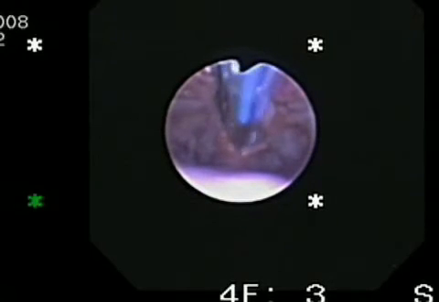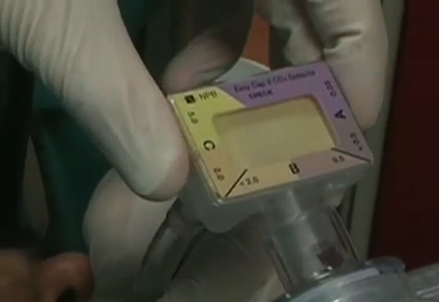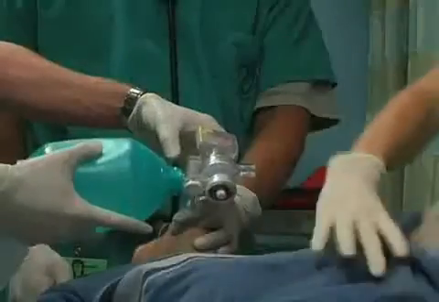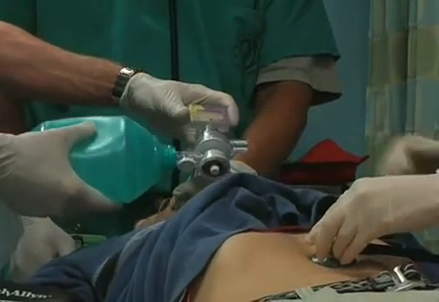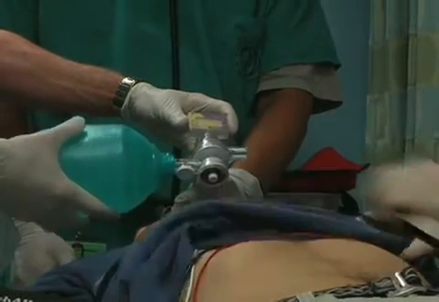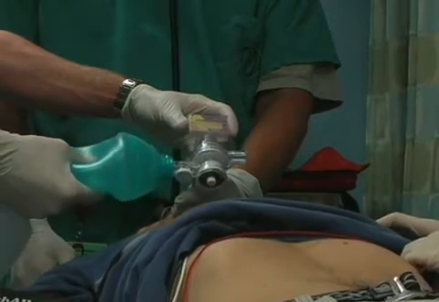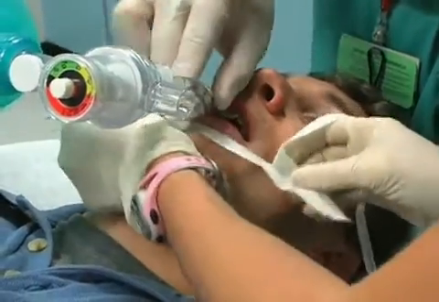Now you see the endotracheal tube being passed between the vocal cords so that the cuff of the tube is below the cords. Color change confirms correct placement. The epigastrium is assessed for absence of sounds, and breath sounds are assessed for side-to-side equality. The tube is now secured in place using tape.